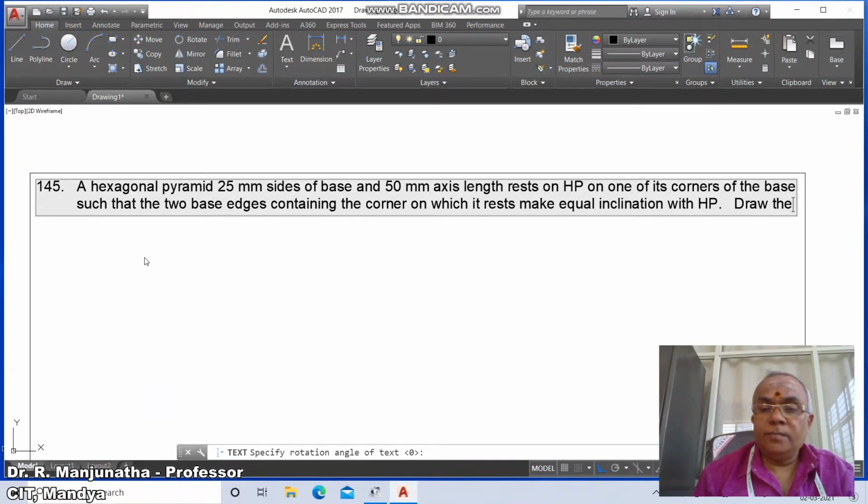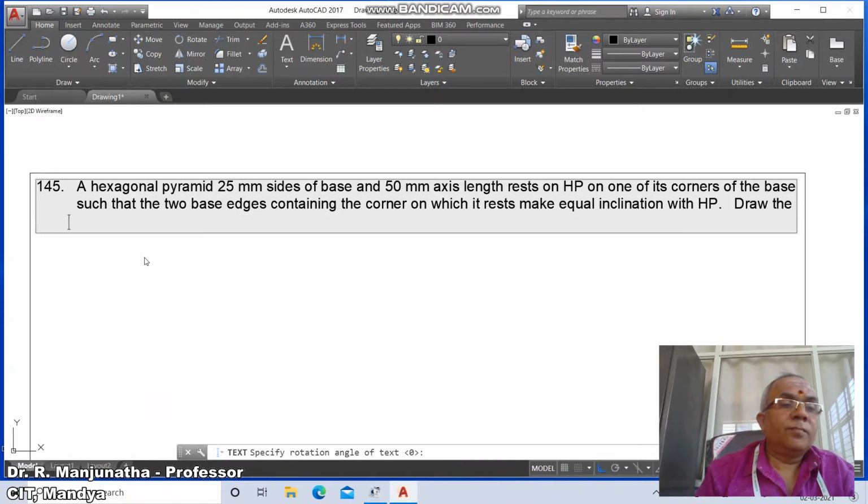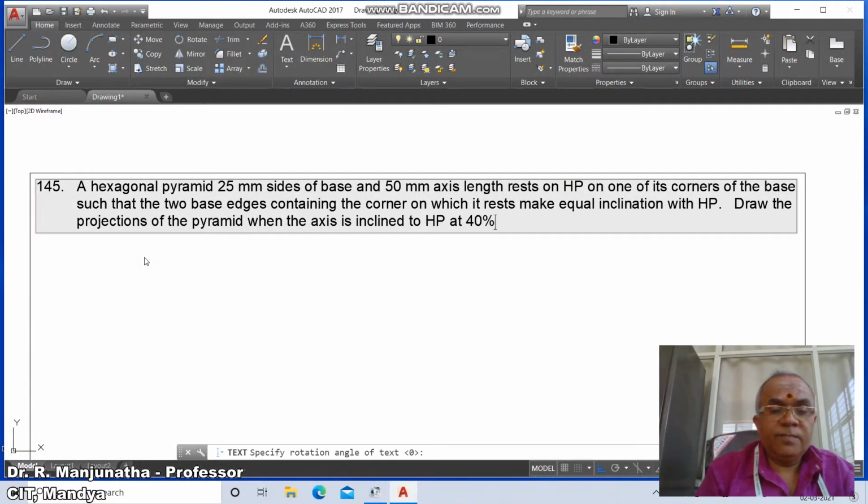Draw the projections of the pyramid when the axis is inclined to HP at 40 degrees and appears to be inclined to VP at 45 degrees.